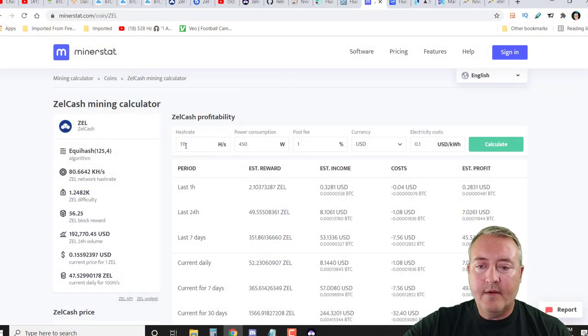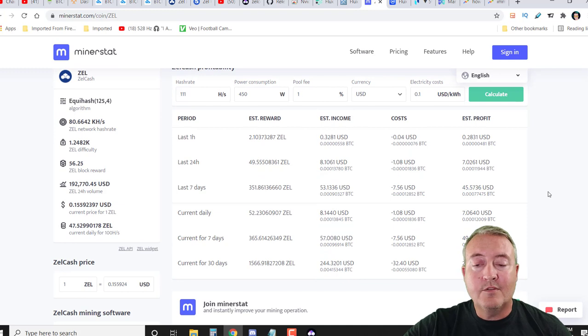If y'all wanted to get an idea of how much you can make mining Zell, you can go over to MinerStat right here. You can enter your hash rate, your power consumption, pool fee, and how much you pay for your electric costs. Click calculate, and it will give you an idea of how much you can make in a 24-hour period, 7 days, over 1 hour, etc. It's telling me I'm going to make close to 50 Zell a day, or about $8.10 gross at the current price. We'll check that in a sec. After power costs, I'm going to be taking home about $7.02 a day mining Zell.